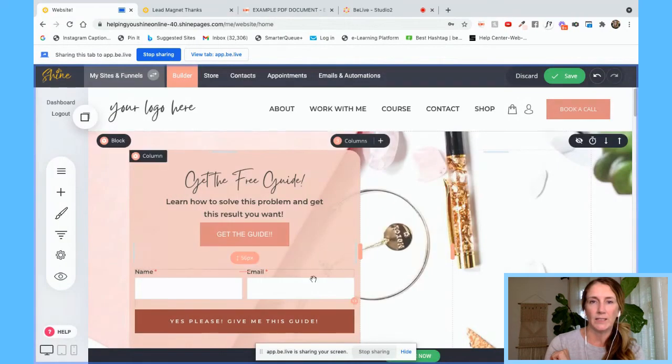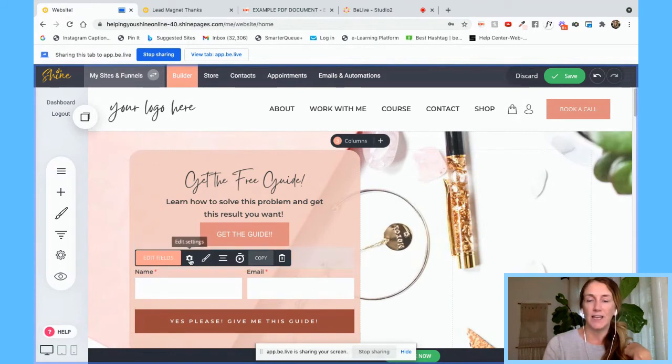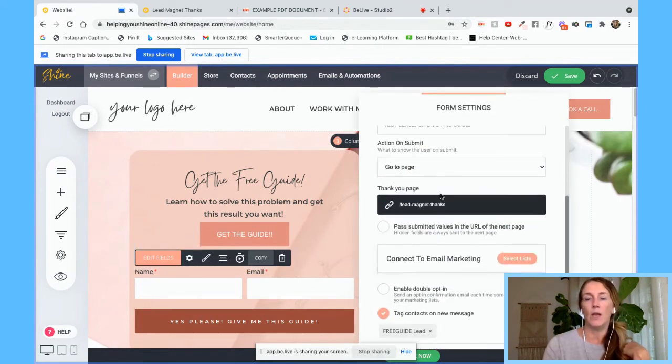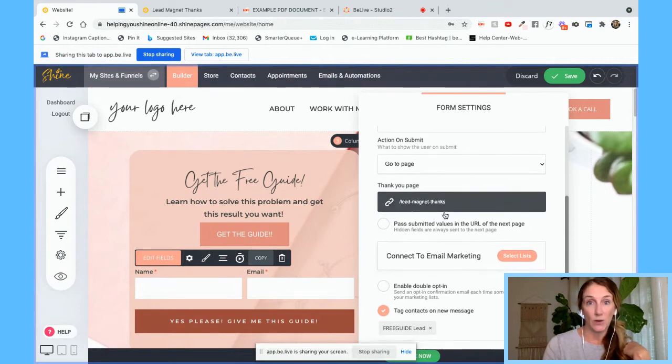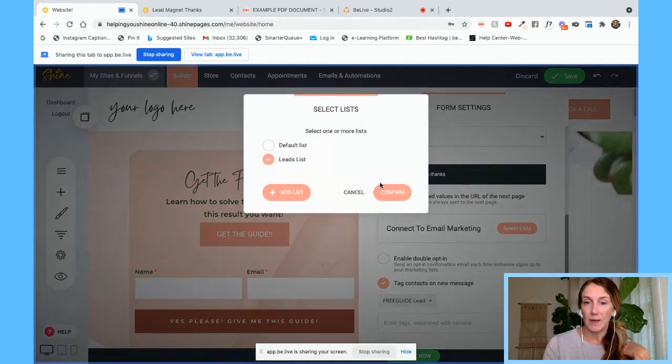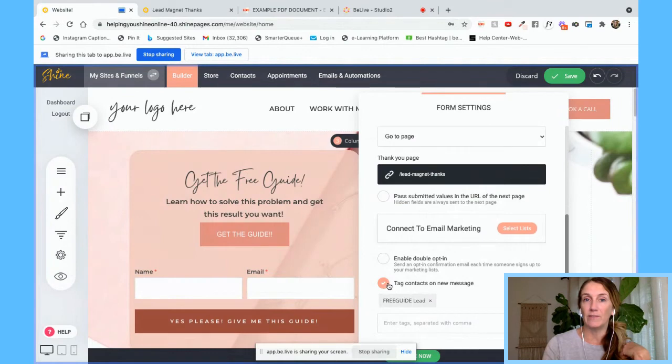Okay, so in any case, wherever the form lives, you have set the settings of this form to be notified. You have a form name. It's, in this case, going to the thank you page. That's important to deliver it. Or you can just say, check your email and then only have them do the email part. That's fine too. You have selected a list and connected it to email marketing, and you have given them a tag. Okay, so all these things were set up on the form side.